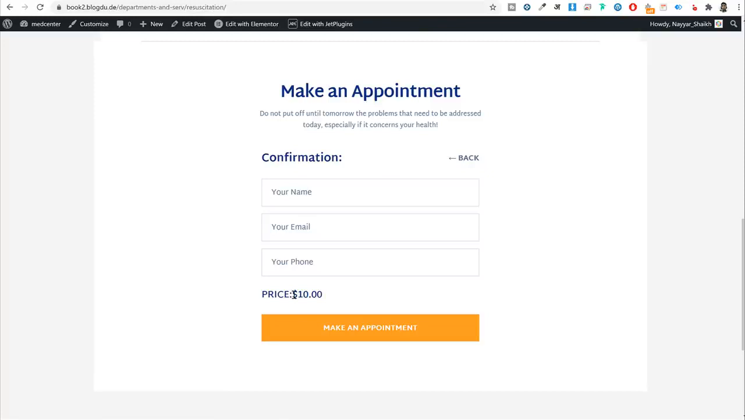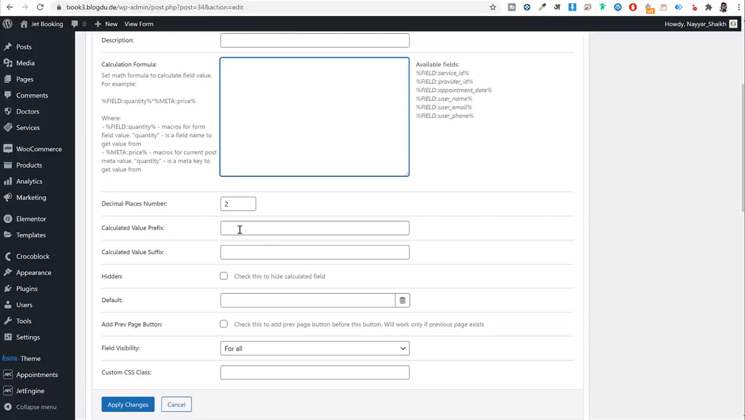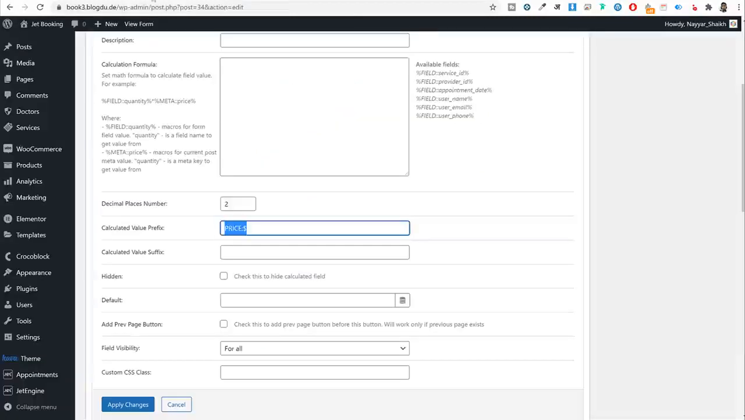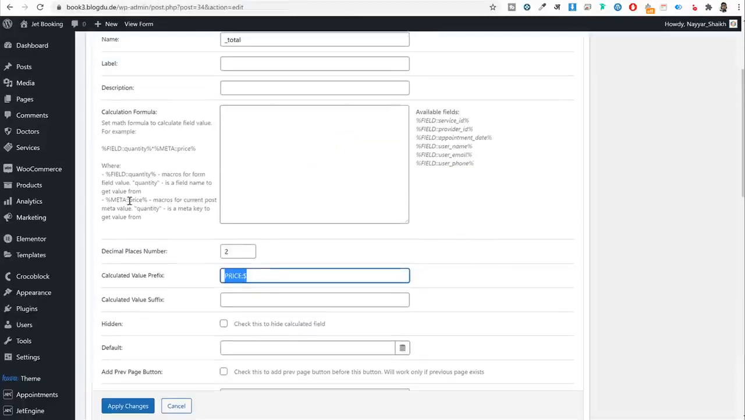Now under total, we want to display the price. Okay. First we have this text price. This is basically your prefix. So I'll copy it and I'll enter under prefix. Okay. So price in dollars. And after that, the actual price. Now to display the actual price, we need to copy a code. We need to copy this much. Percentage meta double colon. Okay, like this.